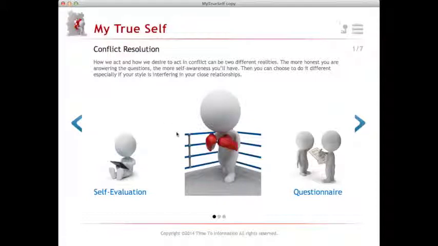The first section we come to is called conflict resolution. The standard in each section is the same. You have self-evaluations and you have the questionnaire. It's important to know what you believe you're like before we ask you the questions. So let's go to self-evaluation.